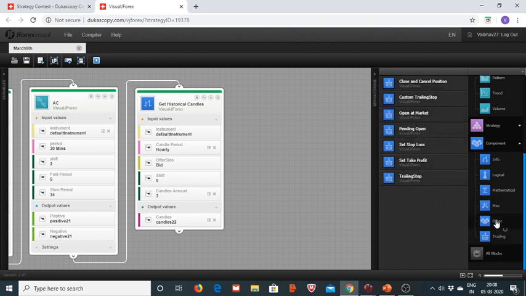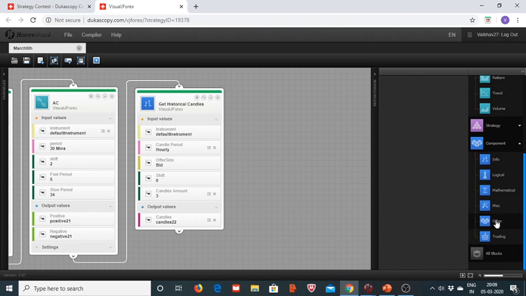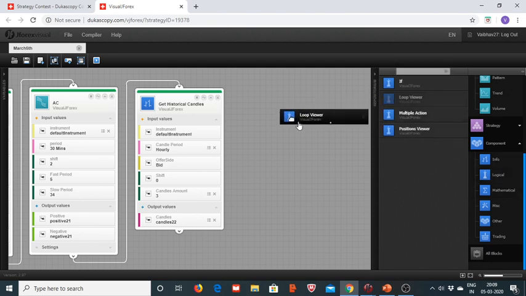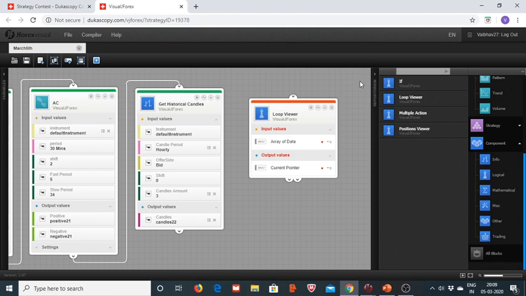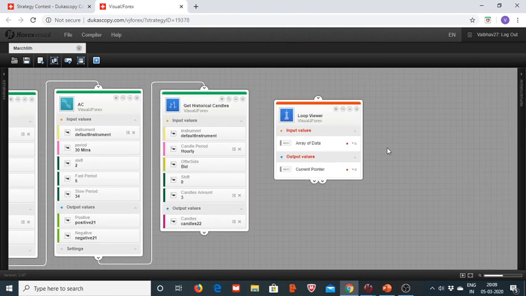Maybe we better use the min max condition only. Oh, here it is, loop viewer. I think I overlooked it. Array of data.